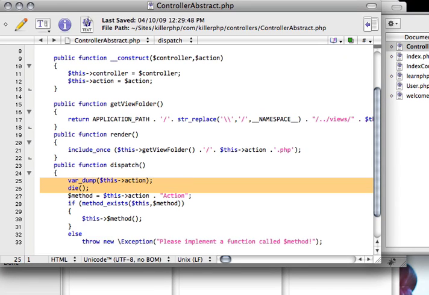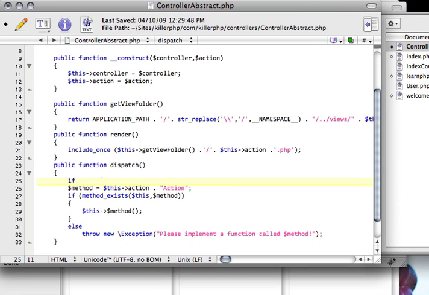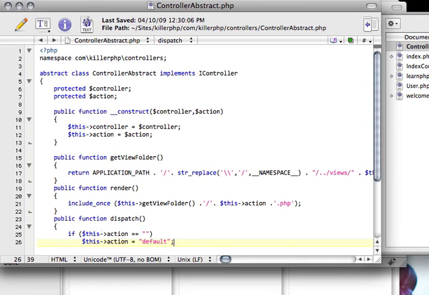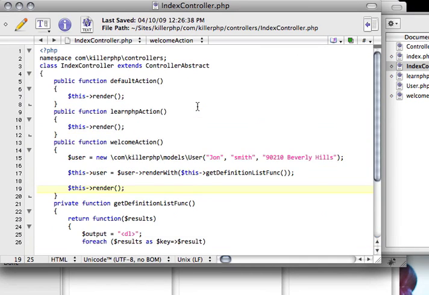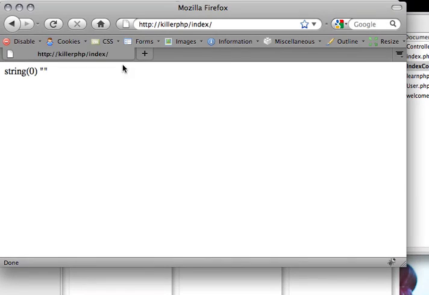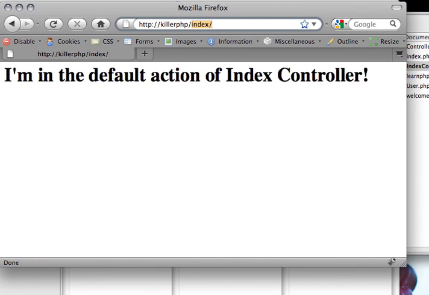Yes, it's nothing. Okay, so if this action is equal to nothing, then this action will equal default. And that way we will have a default action, which is right up here. And we're going to have a default.php. So that shouldn't be a problem. So if I go back here, then this is going to work. Good. So I'm the default action of the index controller.